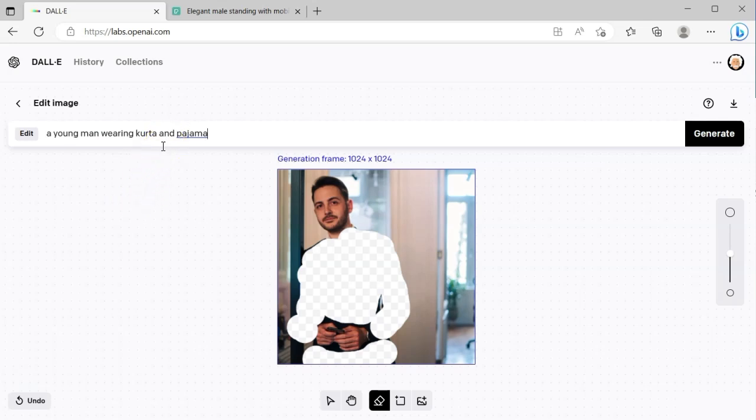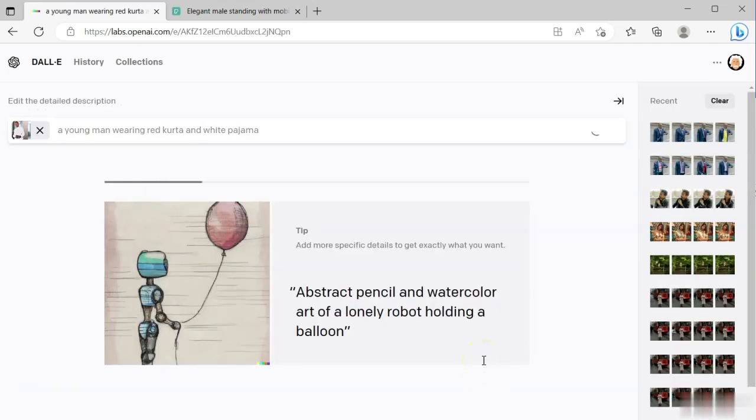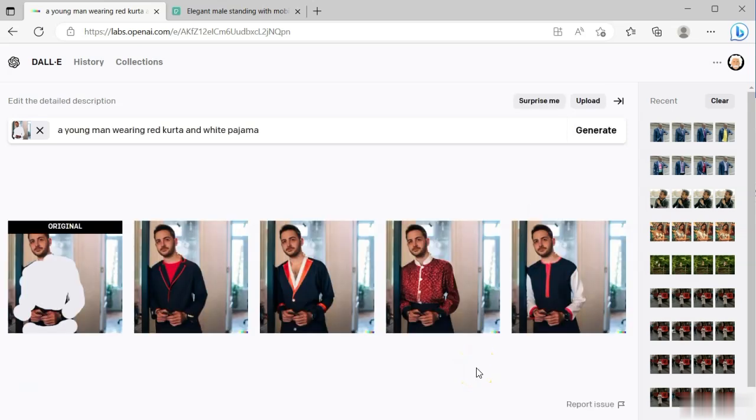Okay, let's add a few more adjectives. I will say red kurta and white pajama. Okay, let's generate that. It's analyzing our prompt and trying to generate. I'll show you a few other samples I have created before as well. So now here is the picture.